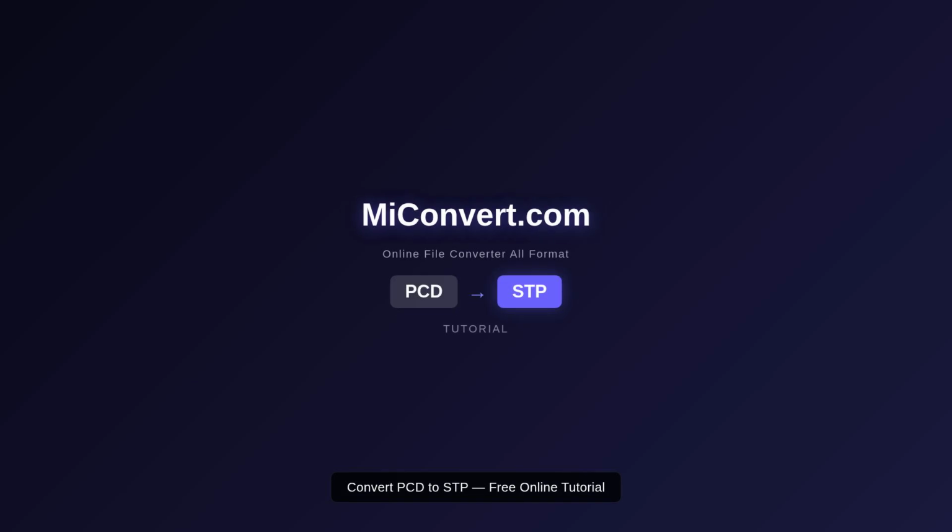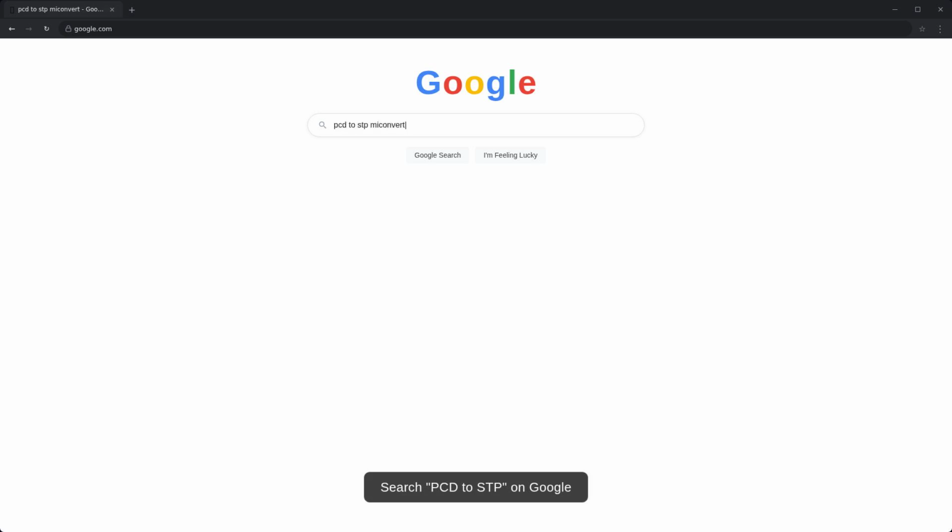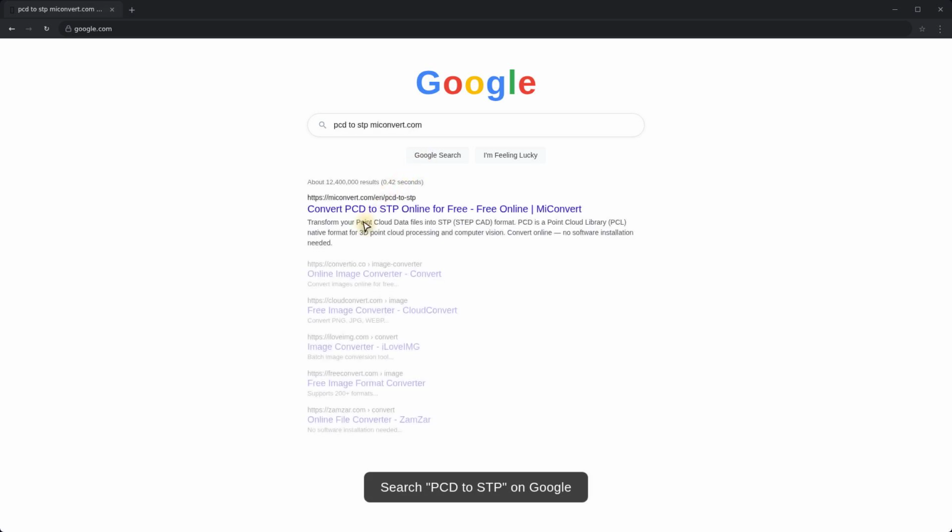Welcome to MiConvert. In this tutorial, I will show you how to convert PCD files to STP format, completely free and online. Open your browser and search for PCD to STP MiConvert.com. Click on the first result to go straight to the converter.